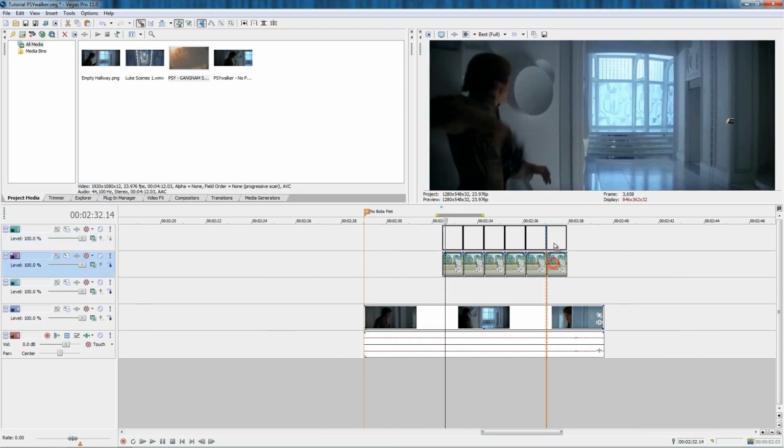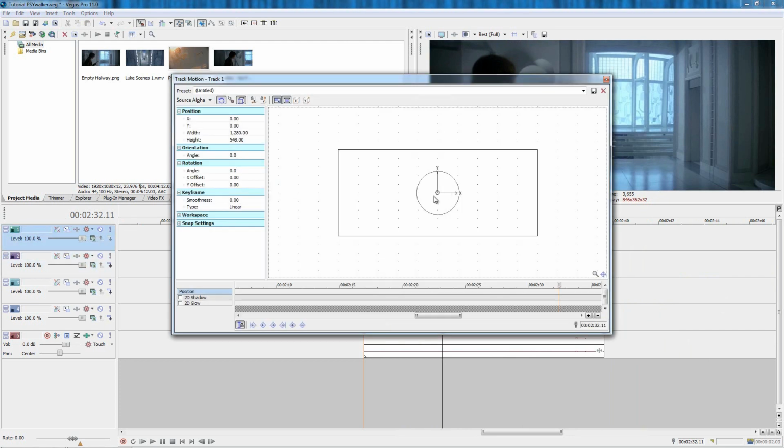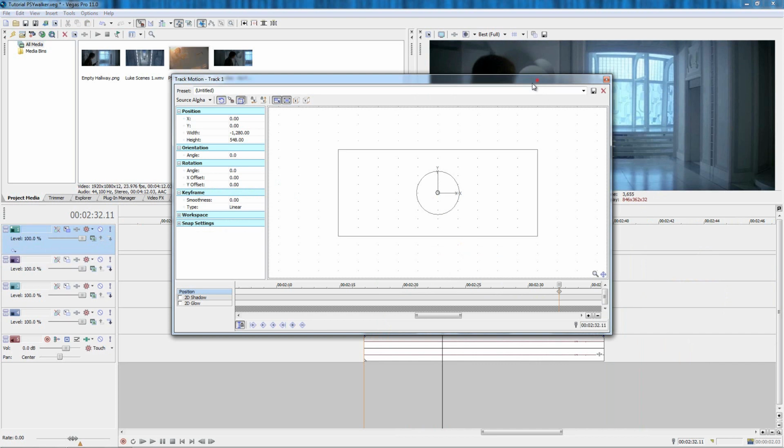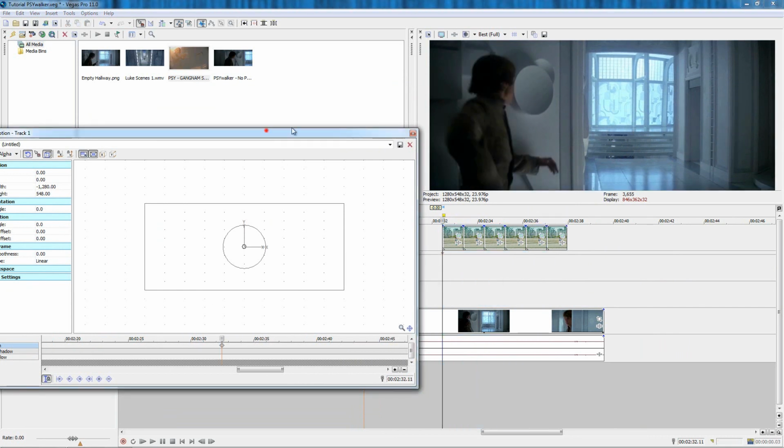Put the mask events onto the top track. And on this track, click the track motion button. Right-click the position box, and flip horizontal. Now Sai will be hopping right instead of left. What we do in here affects all the video events on the whole track.